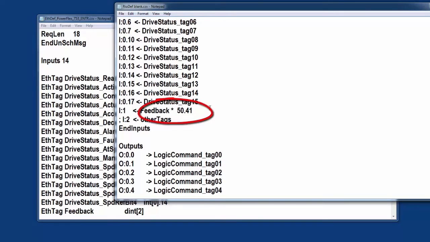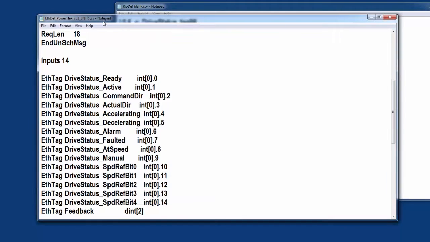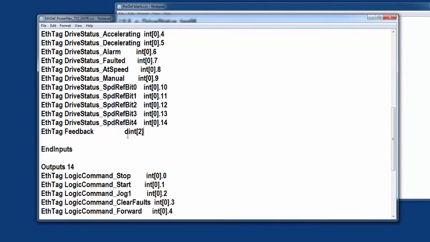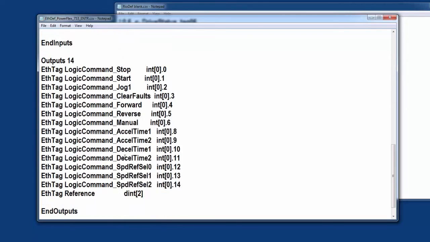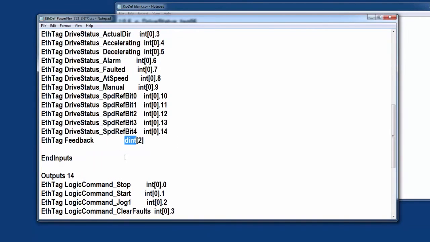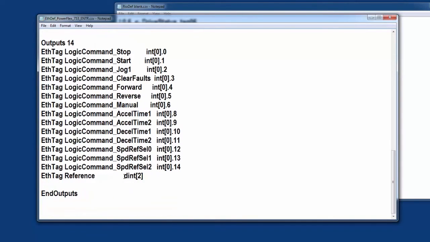Now we can scale real values or double integers. You select what type of data you're scaling for in the EtherNet def file by going down to Feedback under Inputs, and Reference under Outputs. And you can see I have dint entered in there right now, which sets it to scale double integers. I'm working with real data, so I'll change this to real, both for feedback and reference.